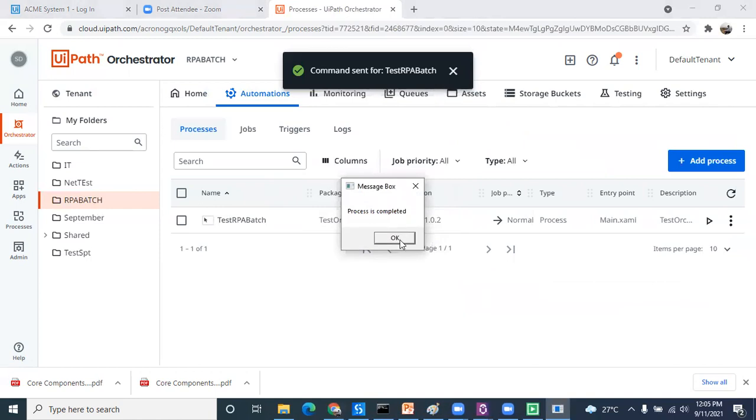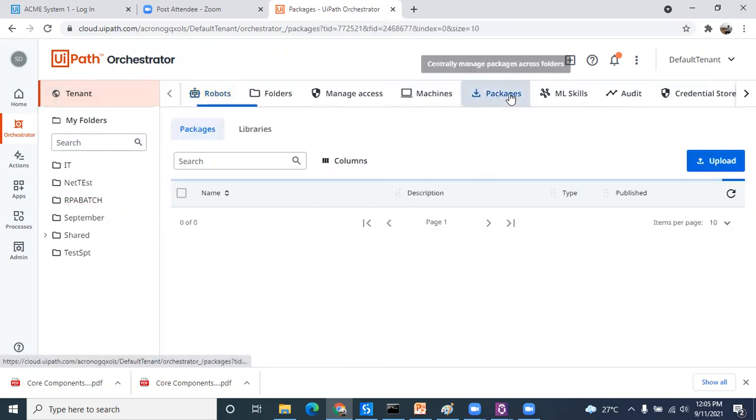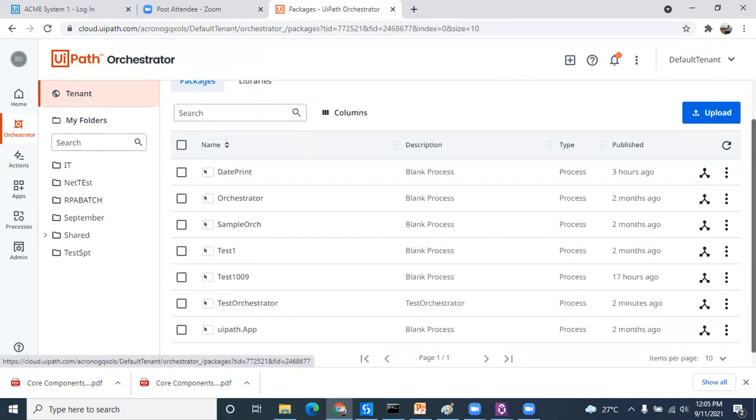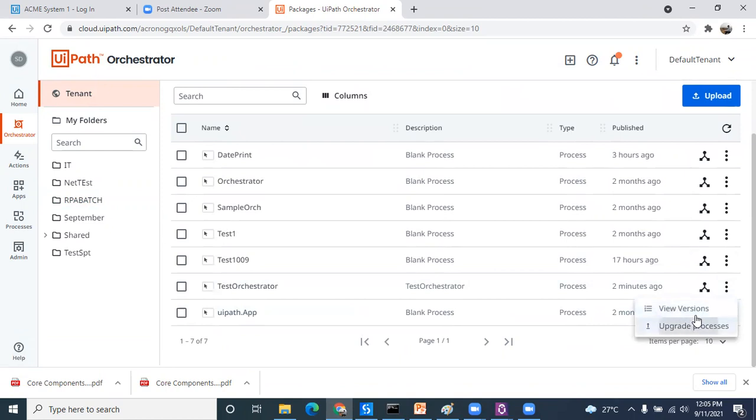Yeah, it's automatically upgraded. In 2019 versions, your processes need to be updated or upgraded. So what we should do when we want to update your package: you just click on publish again and update your package in tenants. In packages only, you should click on these three dots, and in the three dots you have the upgrade or process option, and in upgrade you have to click on that particular one, and your process will be automatically upgraded. Understood?